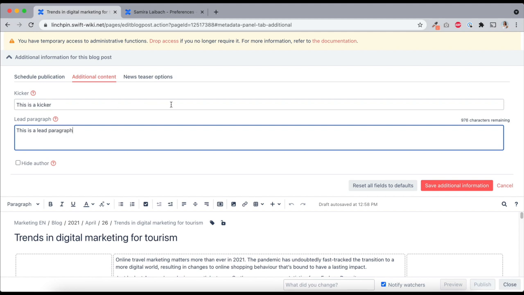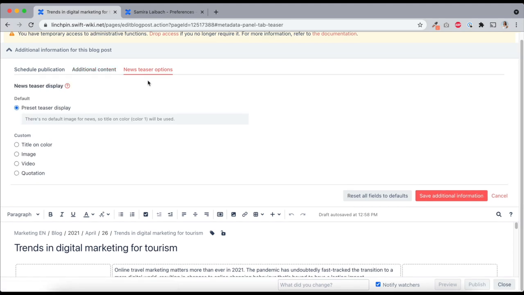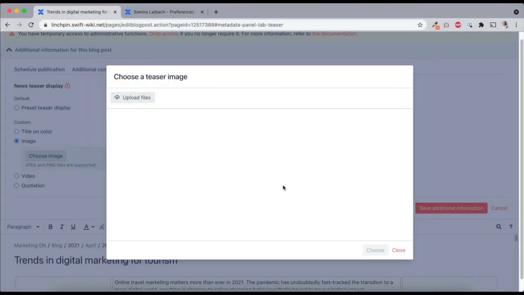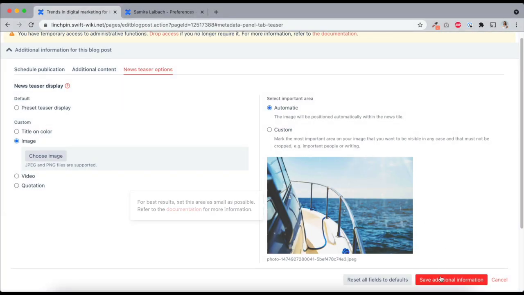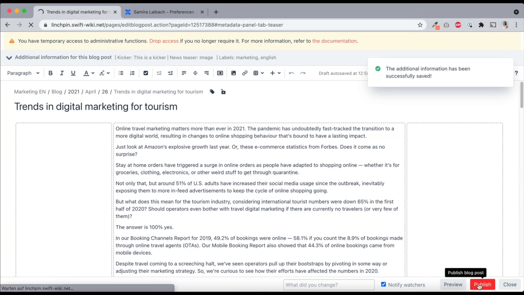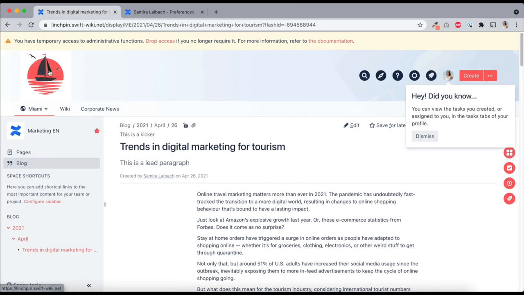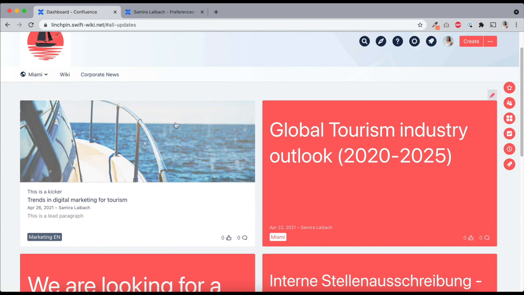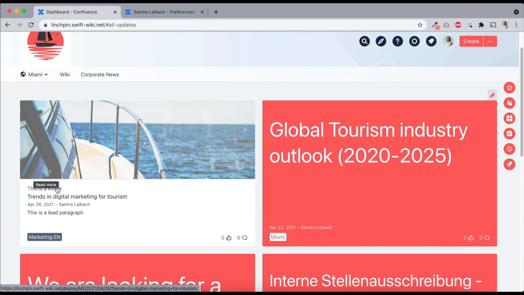Last but not least, a really cool feature are the news teaser options. We can, for example, choose a cover image, a video, or a quotation that fits to our blog post. We will choose an image for our news, save the additional information, and publish the blog post. Let's go back to the dashboard and find out what it looks like now. We see our teaser image here, our kicker, as well as our lead paragraph.